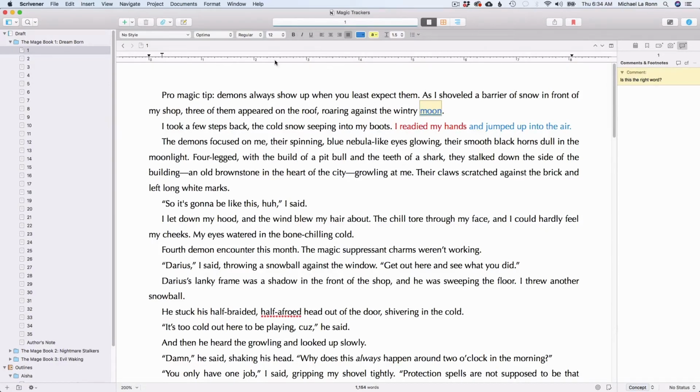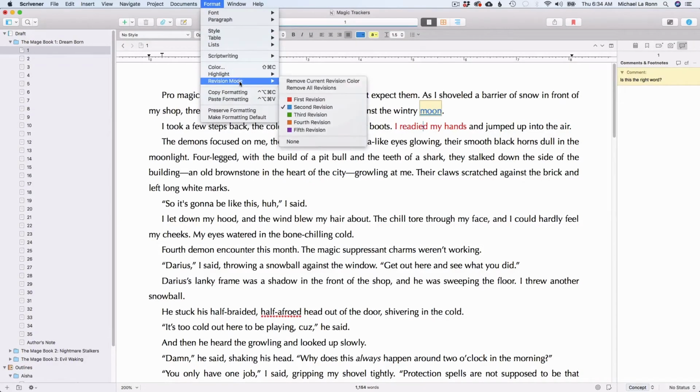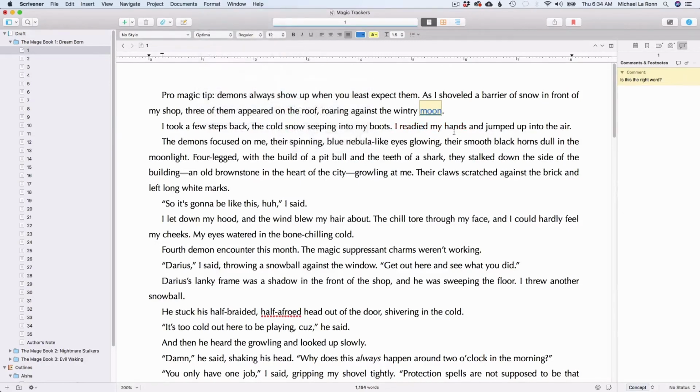So if I wanted to go in and remove all my revisions, I would just go to Format, and I would do remove current revision color, or you could remove all revisions once you're done and you don't need it anymore and you're tired of looking at the colors. Very easy to just revert back. So nothing you do in revision mode is by any means permanent.